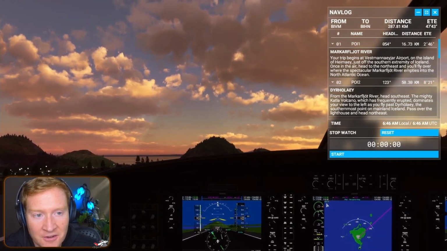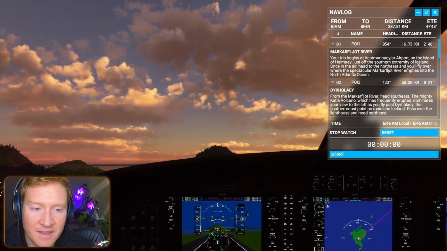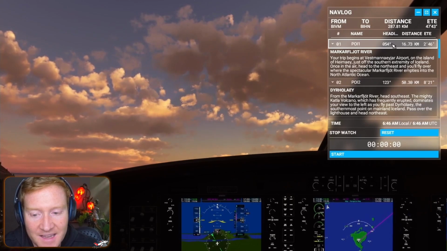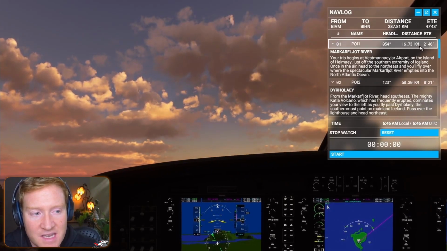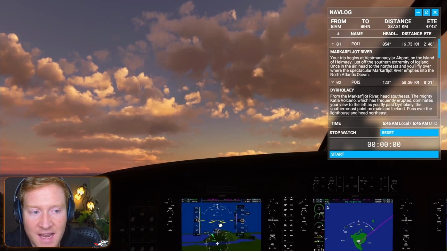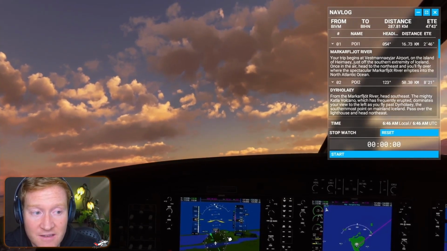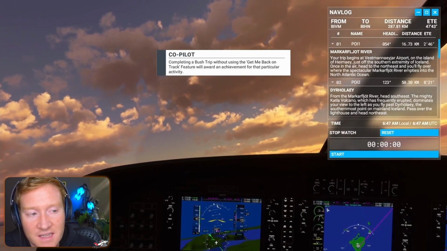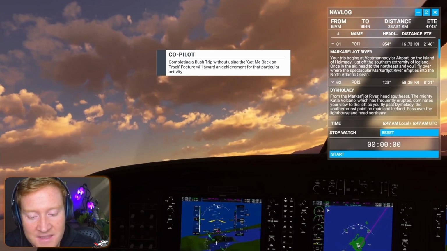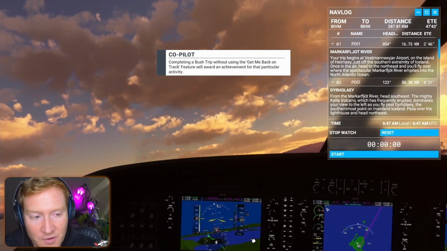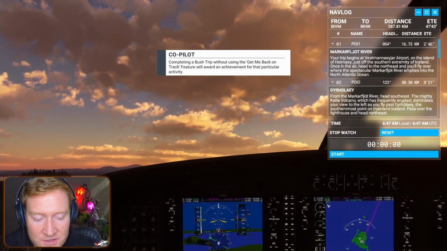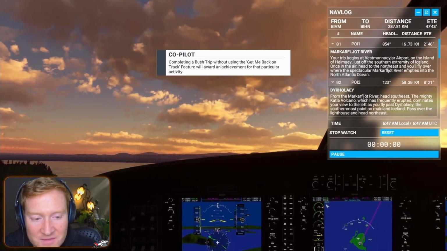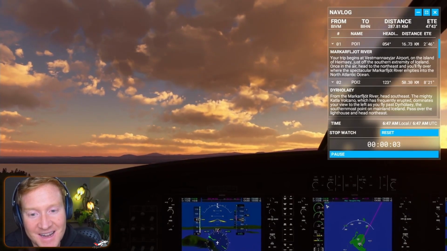Now on the right hand side here, we can see the nav log. That tells us basically everything we need to know about how we're going to fly this leg of this bush trip. So you can see here the first point of interest is on a heading of 054 degrees, and it's 16.73 kilometers away, which will take us around 2 minutes and 46 seconds. So we'll point ourselves in that direction. And when we're pointing at 054 degrees, we'll start the stopwatch and we'll fly that way for that amount of time. And we keep doing that for each point of interest until we get to our final airport.